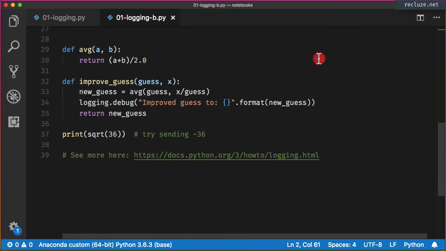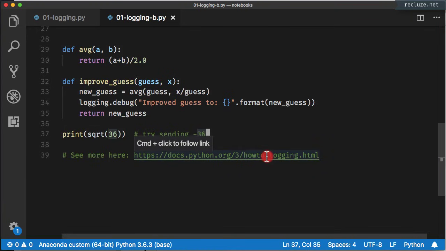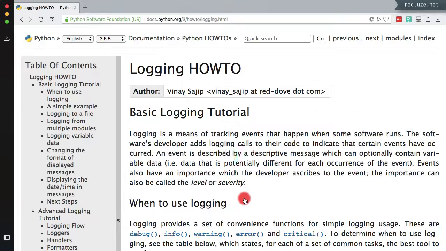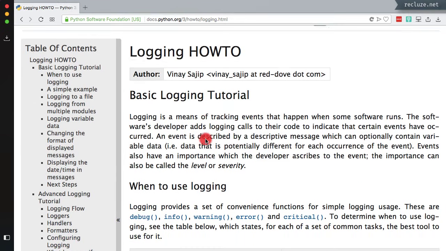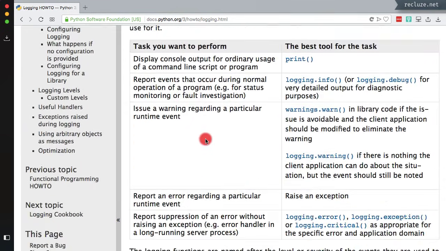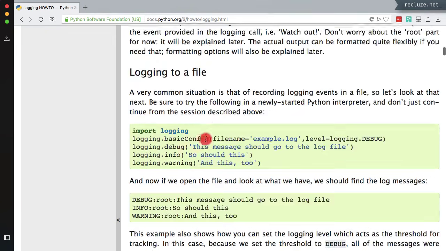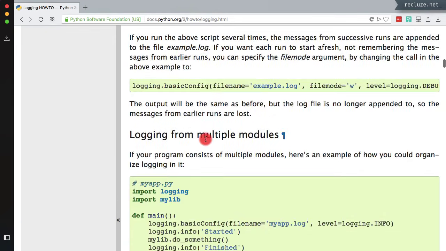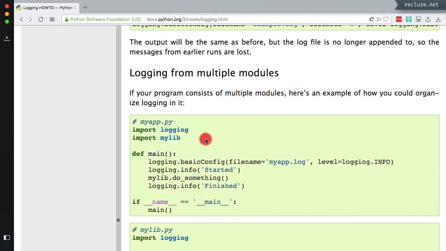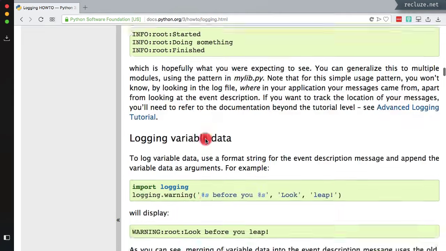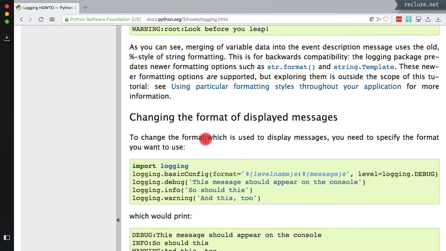Finally, if you want to study this in more detail, you can go to this URL and you can take a look at the logging how-to. So here's the basic tutorial, and then you can go ahead and read why it's useful. There's a simple example, and you can log to a file. You can log from multiple modules so that you can see what each module is doing. And there is a lot of stuff over here as well.